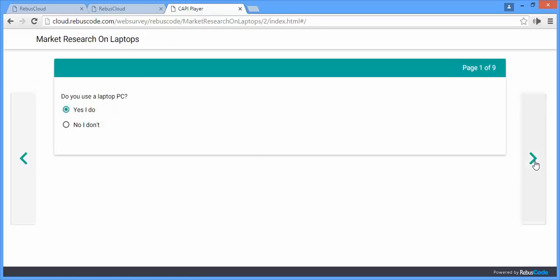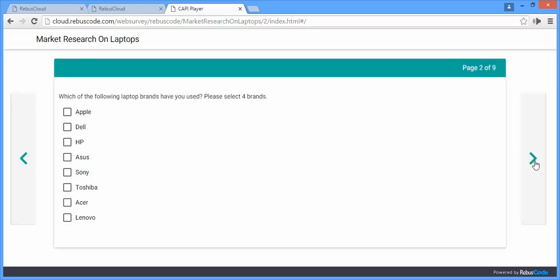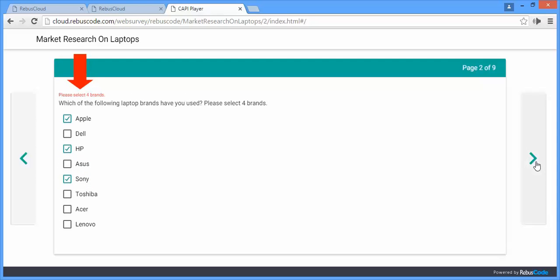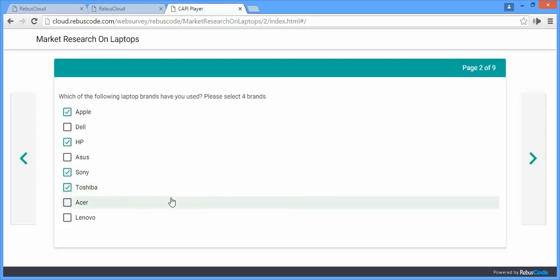Now let's check the logic for question 2. According to the logic, the respondent should get an error message if he selects less than or more than 4 options in question 2. Let's select 3 options only. The error message is getting displayed. This means the logic is correct. Now let's select 4 options. Notice we have selected Apple, HP, Sony and Toshiba. Let's move to the next question.